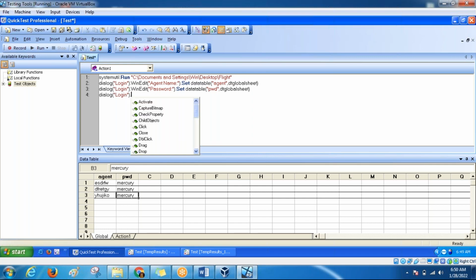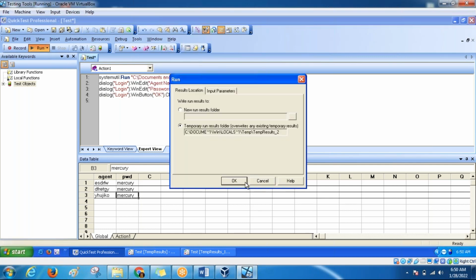So Dialog("Login").WinButton("OK"). What you have to do, you have to just go ahead and click on. That's it.